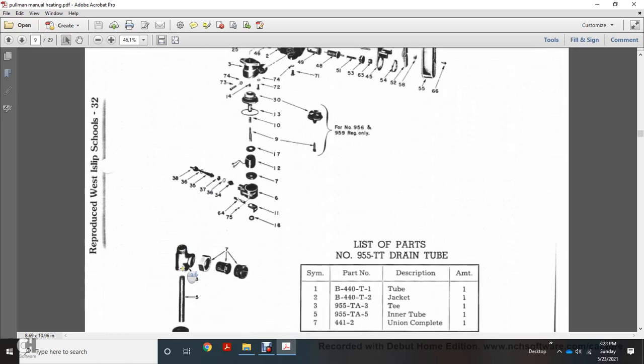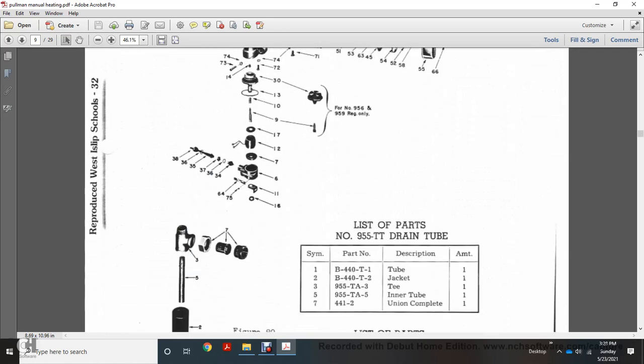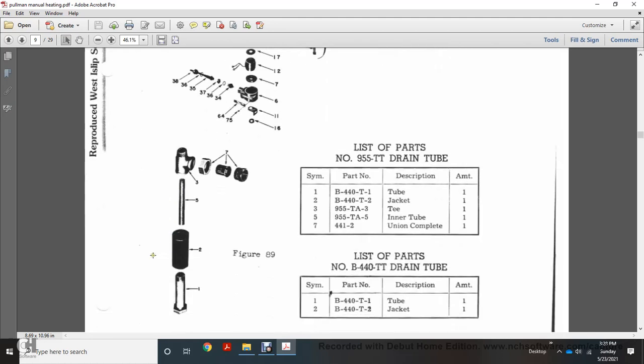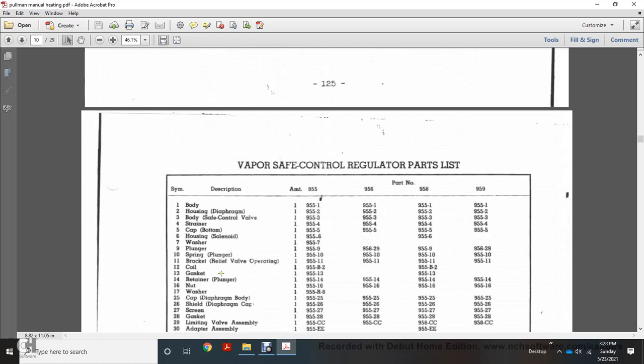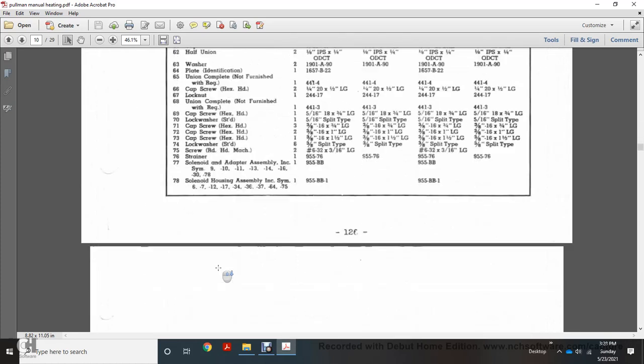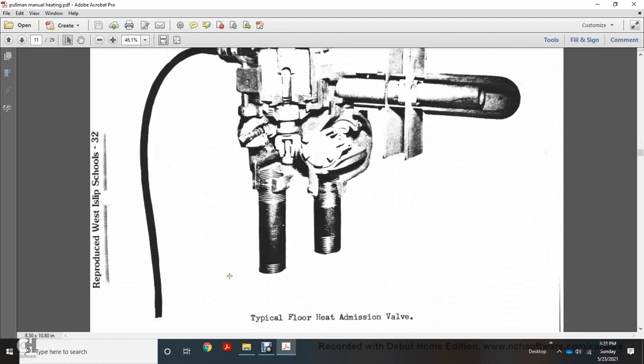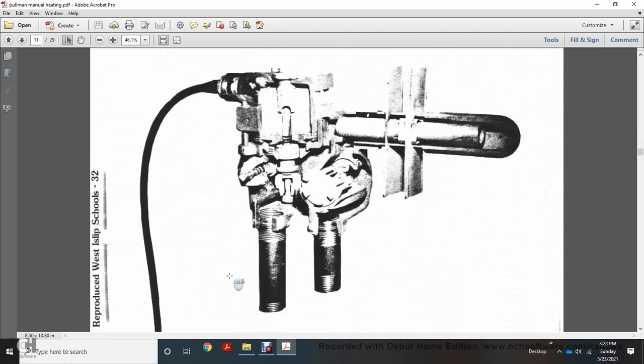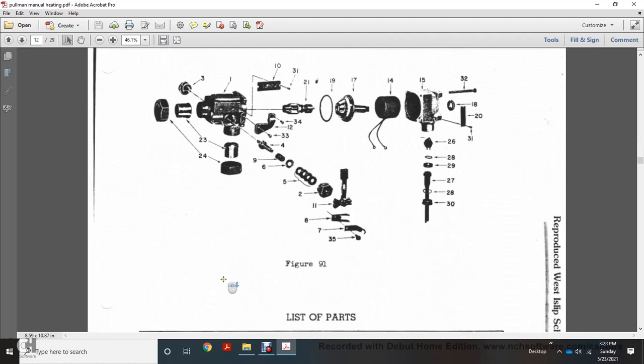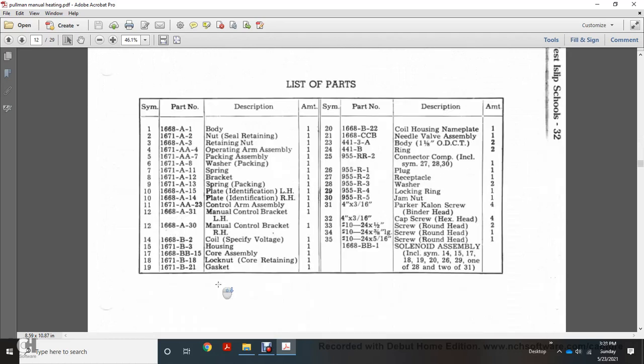Alright, then it shows a picture of the list of parts of the 955T drain tube jacket, T, inner tube, union coupler, figure 89, list of the number 440TT drain tube and jacket, vapor safe control regulation parts and lists. It shows a typical floor heating emission valve. And then the list of parts for figure 91.